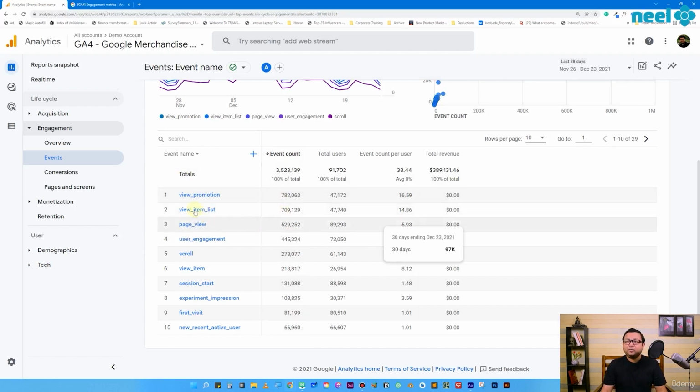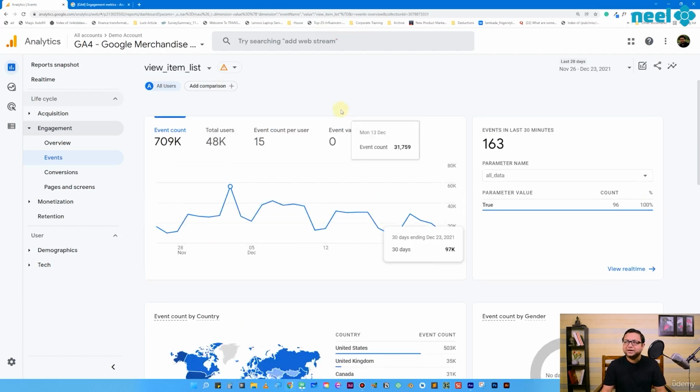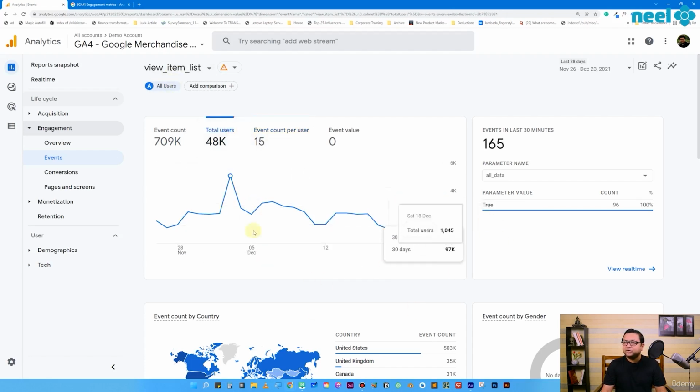So if I open one of these recommended events, you start seeing a lot of data again, and this format of data is already clear to us, right? We know that event count, the number of events per day, is showing up over here. Event count per user is 15. This is only for view item list, by the way. So per user, there are 15 view item lists on average. And there are a total of 48,000 users who have gone through this particular event, view item list.